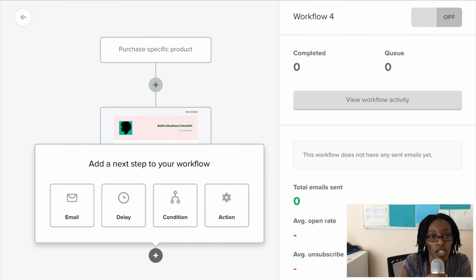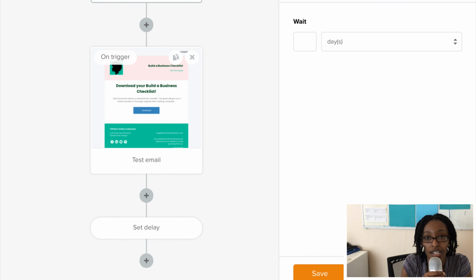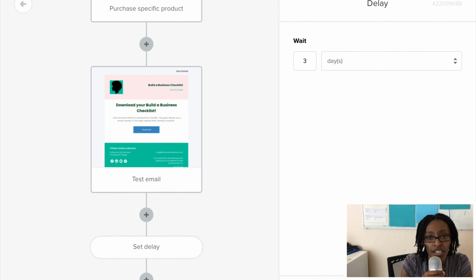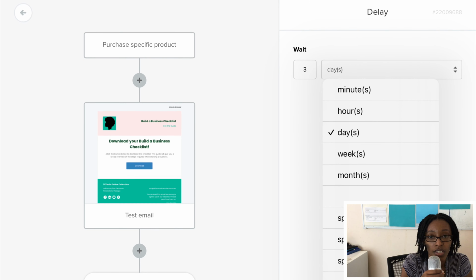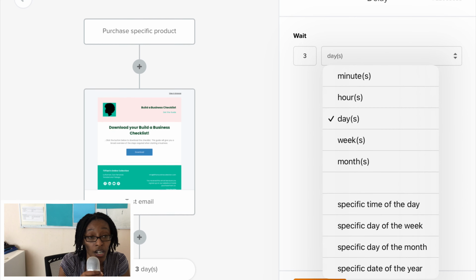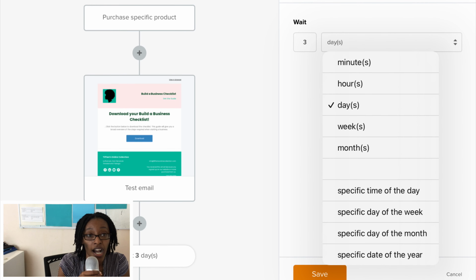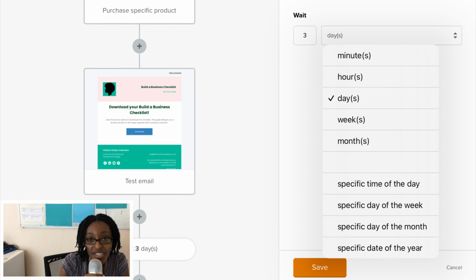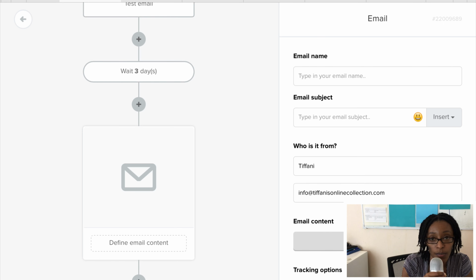For me, I needed to send them one more email, but I didn't want to bombard them. So here's where I added a delay between the first and the second email that I would be sending. And adding a delay is quite simple. Once you add the plus button and you select delay on the right hand side, it will then give you the option of how long to wait, and this could be a plethora of options, from minutes, days, weeks, months, to even specific days and specific times, right? So it's up to you. I set my delay for about 3 days, and then I sent out my second email.